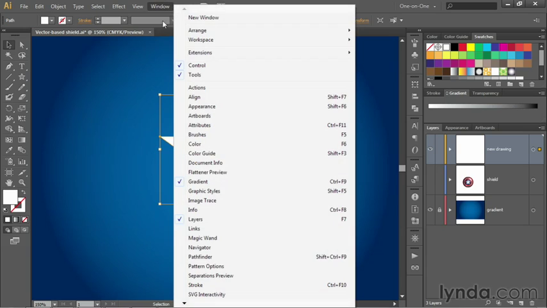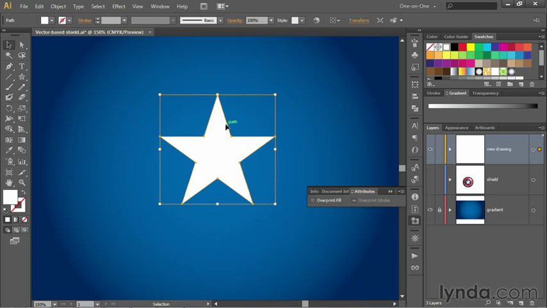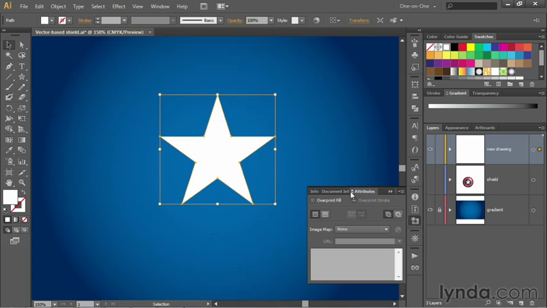I'll go up to the Window menu and choose the Attributes command. That brings up this tiny little Attributes panel. Go ahead and click on that double arrow in order to expand it and turn on this option, Show Center. And notice that you get a center point, but it's not located at the center of the star. Instead, it's located at the center of the bounding box that contains the star. And the center of that bounding box and the center of that star are not the same thing.